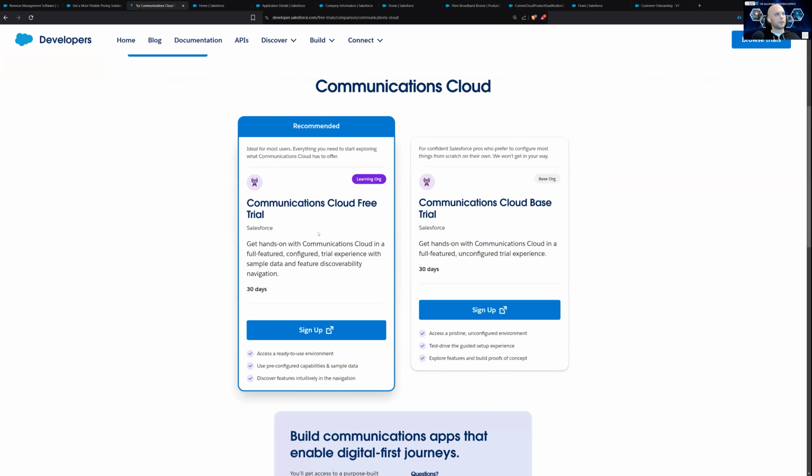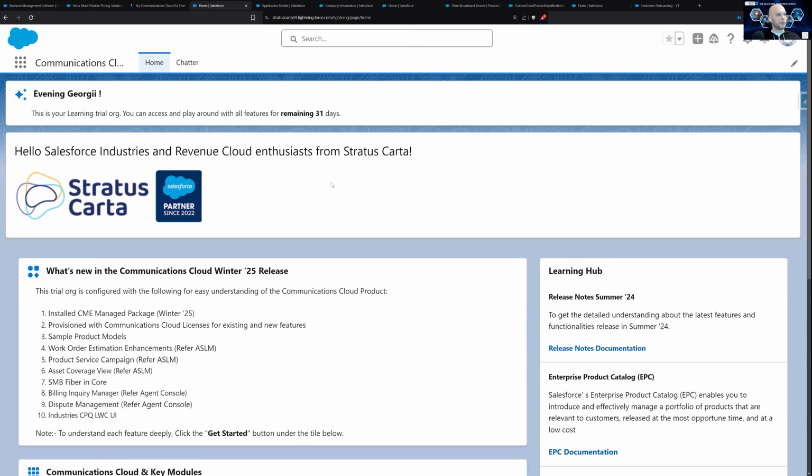So to see this in action, go to developer.salesforce.com/free trials, go to the Communications Cloud page, and go to this Communications Cloud free trial org. You want the learning org and click sign up. This will be available for customers and partners for everyone to play around with. So once you have that spun up, it will take about 30 minutes or so. You'll get an email to log in and reset your password.